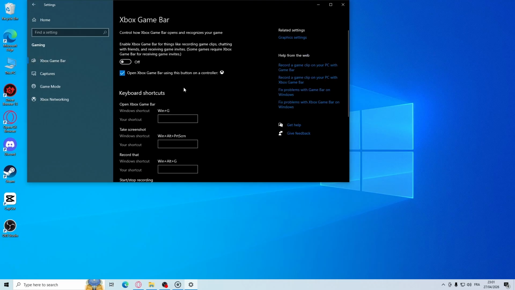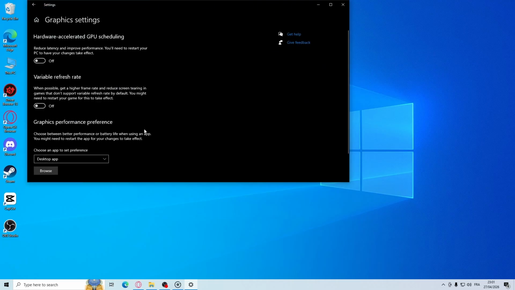In Graphics Settings under Game Mode, enable Hardware-Accelerated GPU scheduling. Note that if you notice stutters, turn this off as it does not work well on all systems.